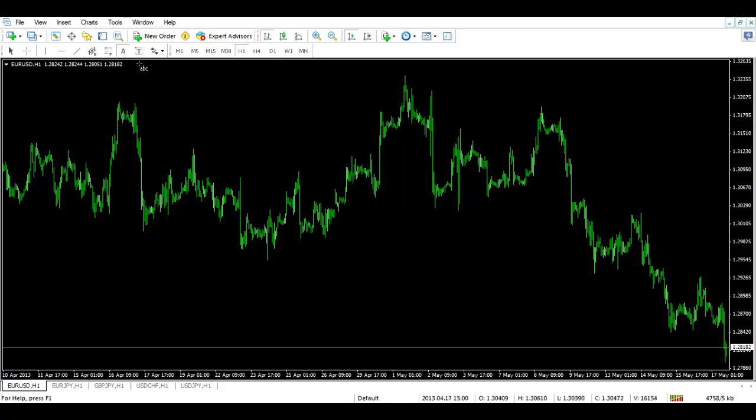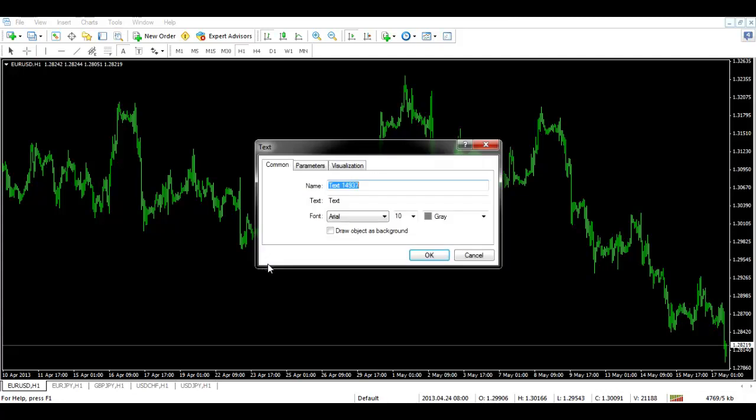Once you've clicked on the icon, you'll notice that your mouse pointer has changed. It turns into a little crosshair or a plus sign with an ABC next to it. Simply move to the point in the chart where you want to insert some text. Let's go ahead and insert some text right here. I've just clicked on the chart and it's brought up the text properties box. In the first field, on the comment tab, you can see that we have a name. The MT4 platform will insert a default name for each of the text items that you add.